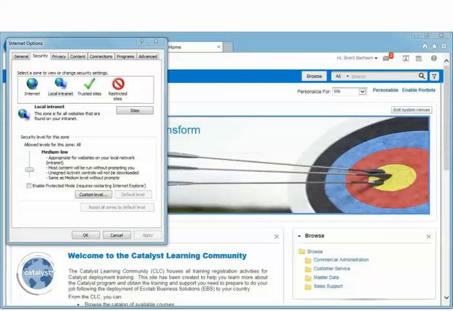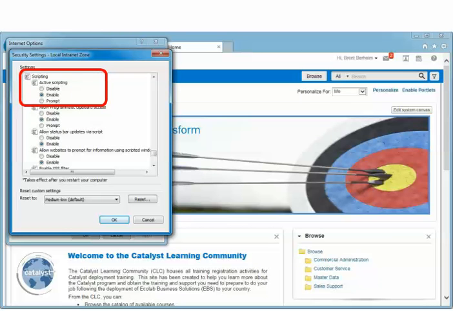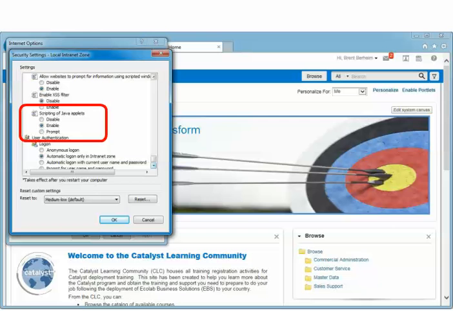Now, let's go over the security settings. From the Security tab, make sure that Local Intranet is selected, and then click Custom Level in the Security Level for this zone section. In the Security Settings dialog box, make sure that the Enable radio button is selected for the following options. In the Scripting section, make sure that it's enabled for Active Scripting. Also, that in the scripting of Java applets, it is also enabled, and then click OK.